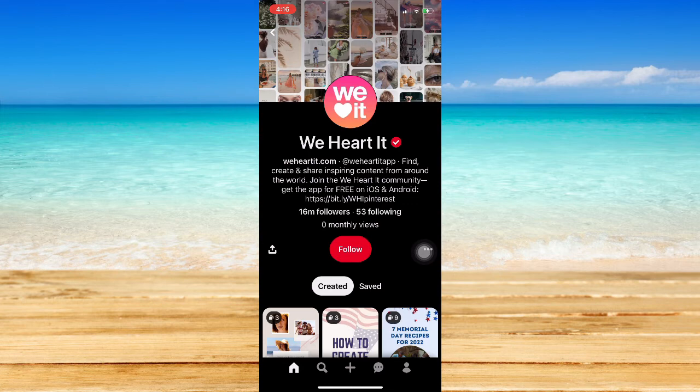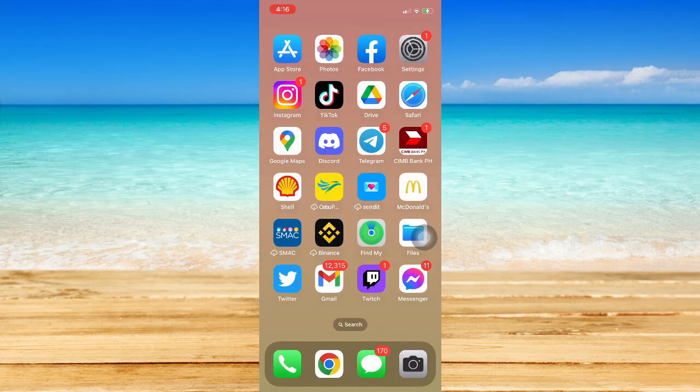Unfortunately, Pinterest doesn't have an option in which you can see the list of those who you blocked. So what you're going to do is that you need to search for their account, for example, or go to their specific post and then click on their profile and unblock that user. So that's it. That's how you can block and unblock someone on Pinterest.